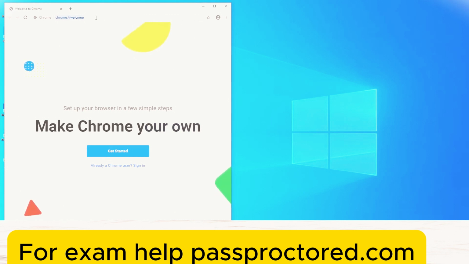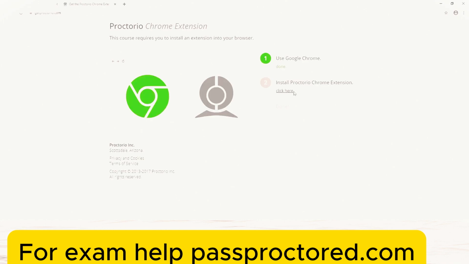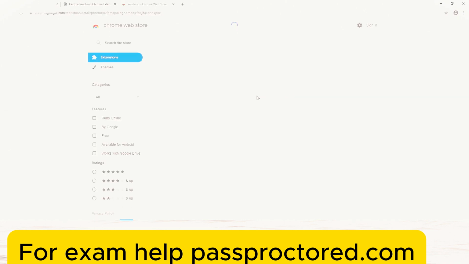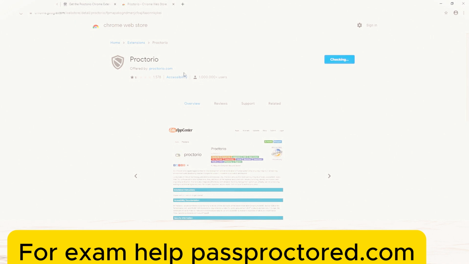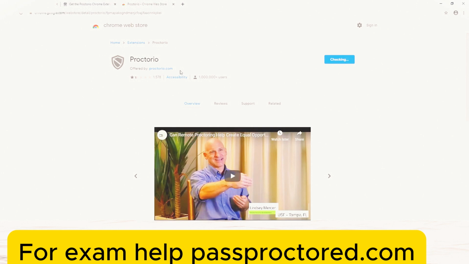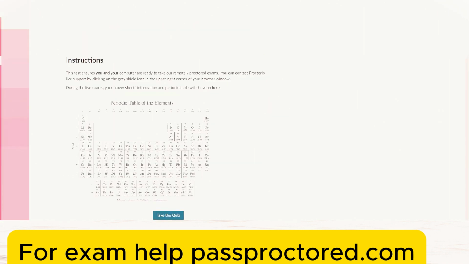Now I'm going to go over to my university. Most of this I'm going to have to blur out, so just bear with me here. Alright, so here it says extension is required. Click here. So we'll click here and install the Proctorio Chrome extension. Say add to Chrome. Add this piece of spyware to my computer. I consent to this. Alright, Proctorio has been added to Chrome. Lovely, just what I like to see. So that's happy.